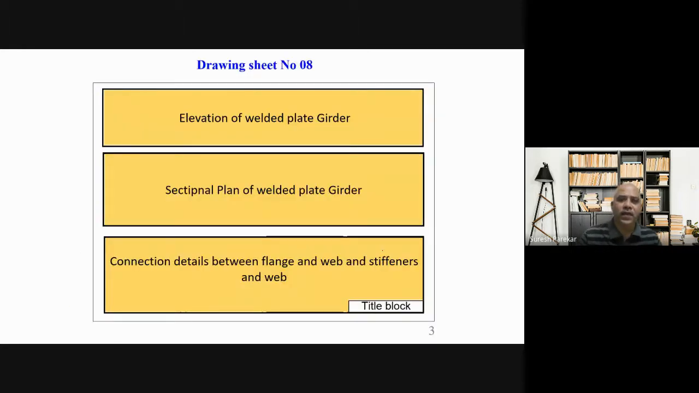Now this sheet we are going to divide into three parts. First part we have elevation of welded plate girder. Second we have sectional plan of welded plate girder. And third, connection details between flange and web and stiffeners and web of the welded plate girder.